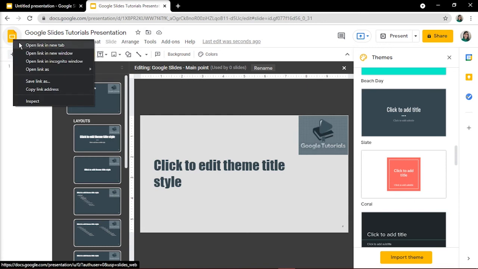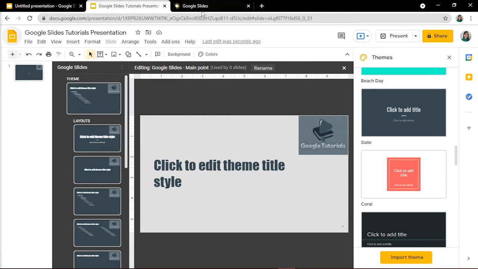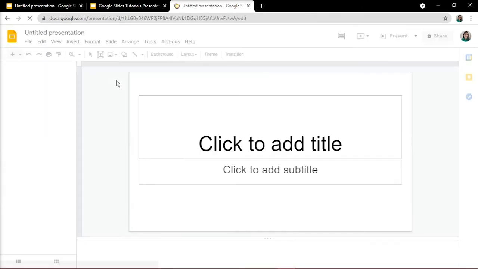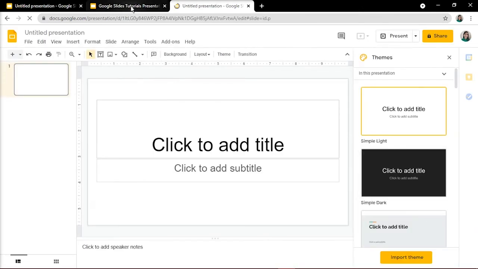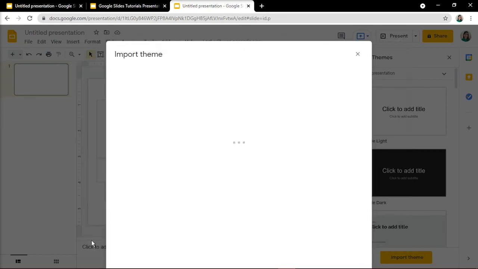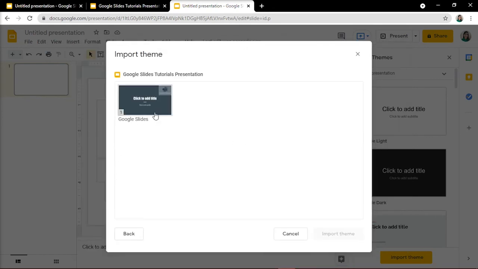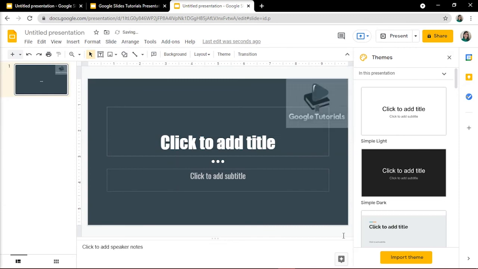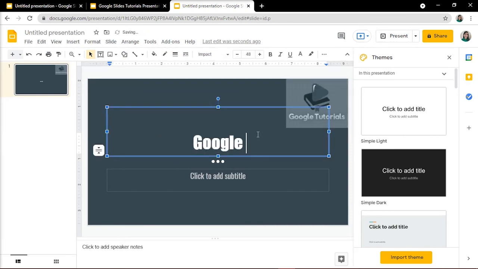In order to access your theme, start a new presentation in Google Slides, and choose Import Theme. Find your theme in the presentation sections of the Import Theme box. Lastly, click Import Theme to pull in your customized colors, fonts, and layouts. After that, you're ready to start adding your content.